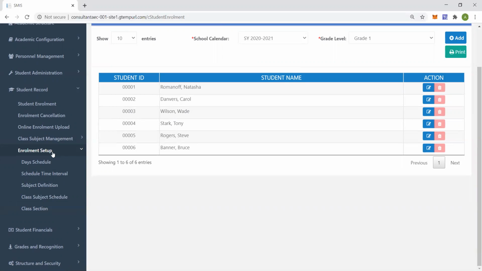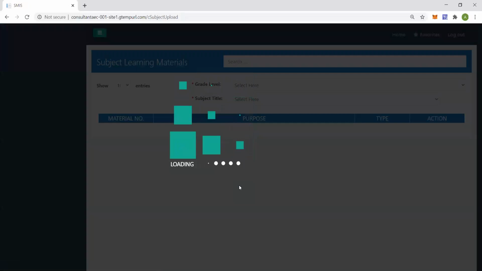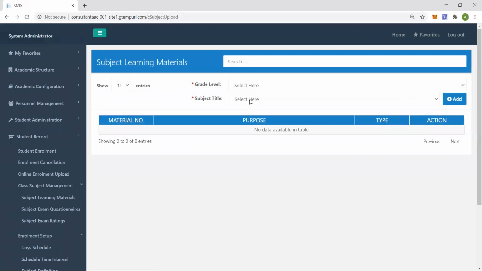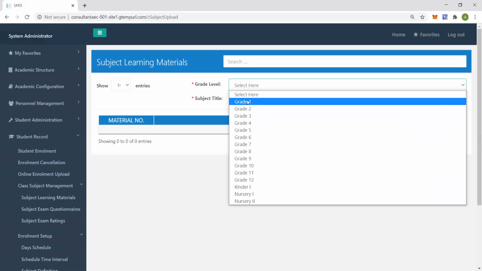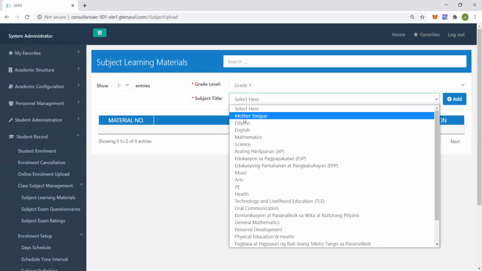This is enrollment setup. Now let's proceed to the highlighted items, the subject learning materials and the exam questionnaires. We also have subject exam ratings for faculty. And then first is learning materials. Now, learning materials are also organized by the year, the grade level, and the subject.